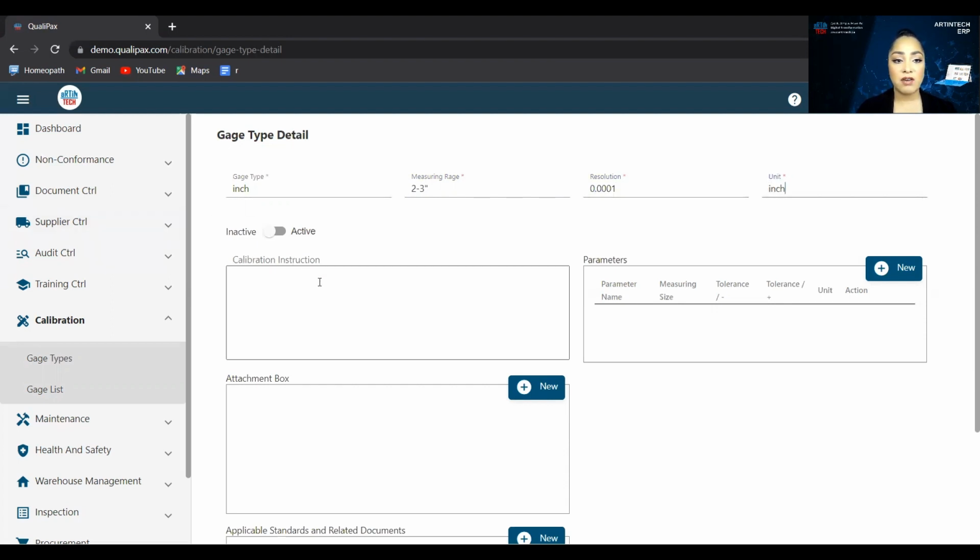From there, you will scroll down and write in any calibration instructions. I will go ahead and write in, when doing calibration, control the humidity.